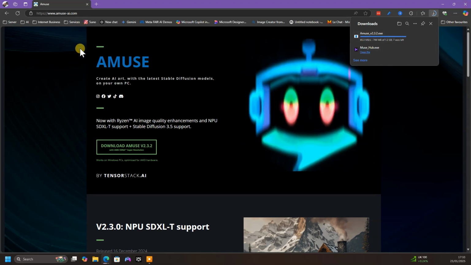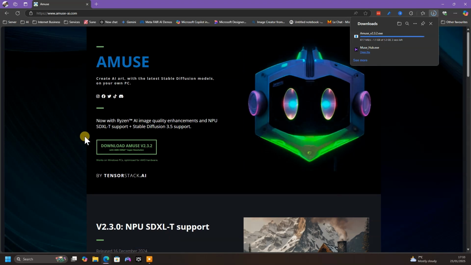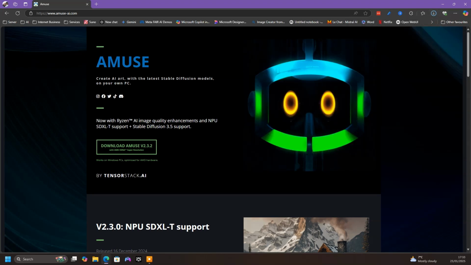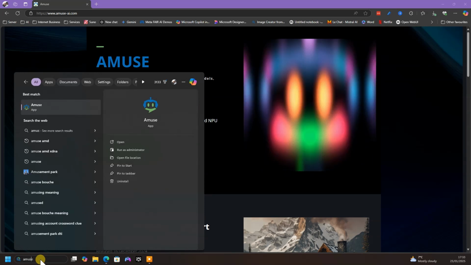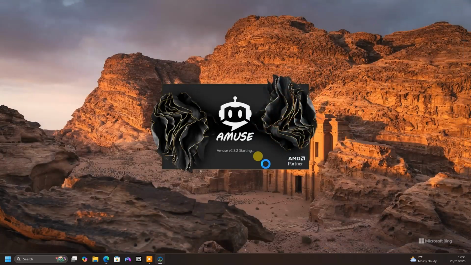Just wait for that to finish downloading. I've already installed it myself. It doesn't take long, it's a normal install of a normal file, so it's quick and easy. So what I'm going to do is just run Amuse straight away from here. And this is what it will look like once it's been installed.